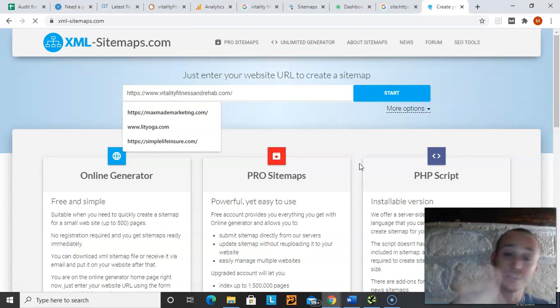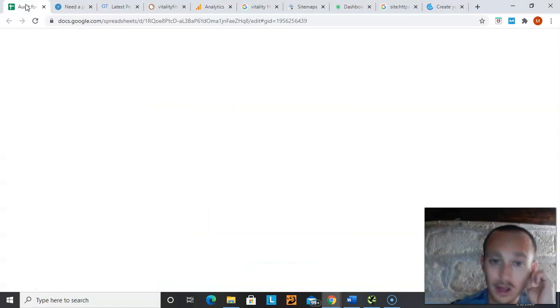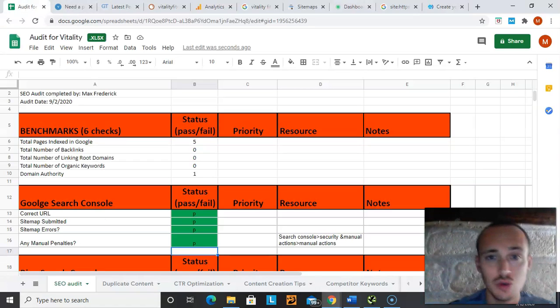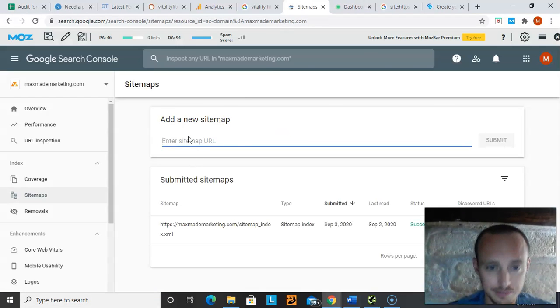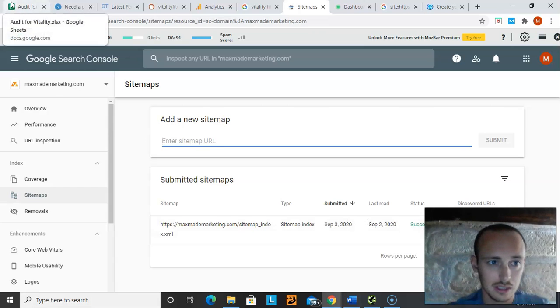You will take that, you'll download it, and then upload it into your site, and then you will have your sitemap created, and it will give you a URL. Then you will put that into the Google Search Console right here, and then submit, and then if it goes well, you should have this thing submitted and have a success. If you do have errors, you'll have to go in and check and see what's wrong with it.